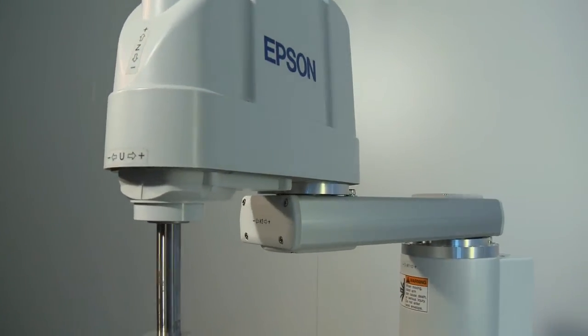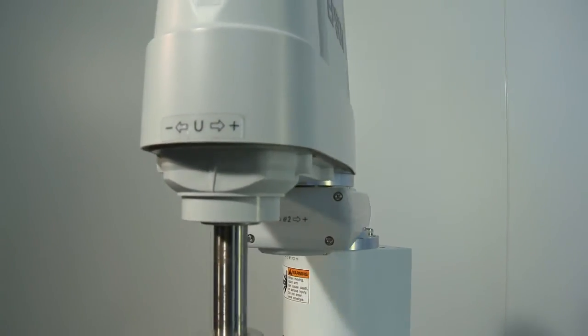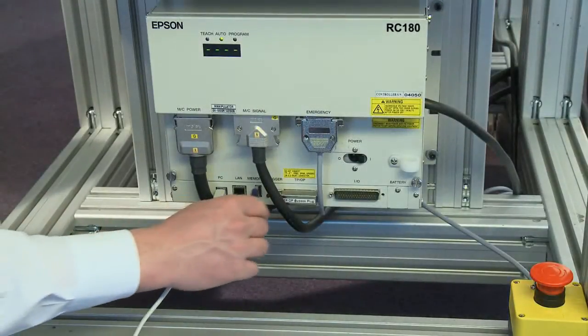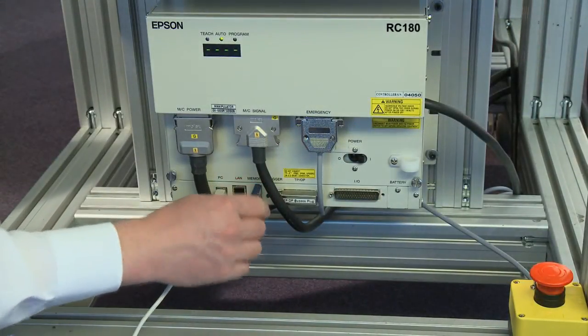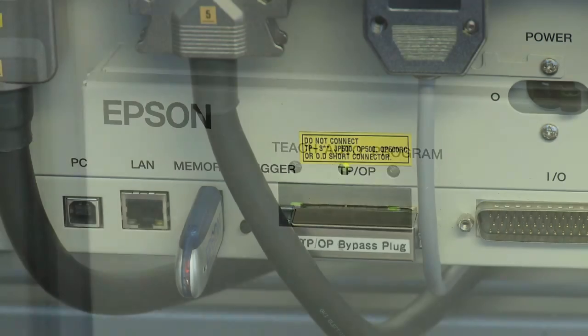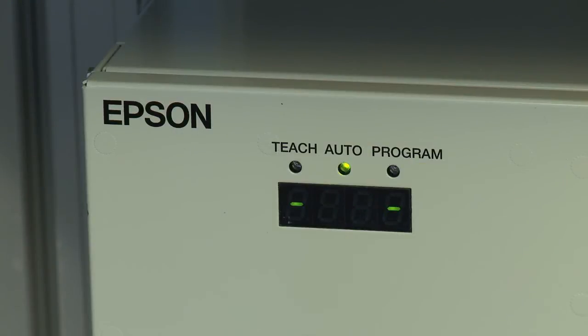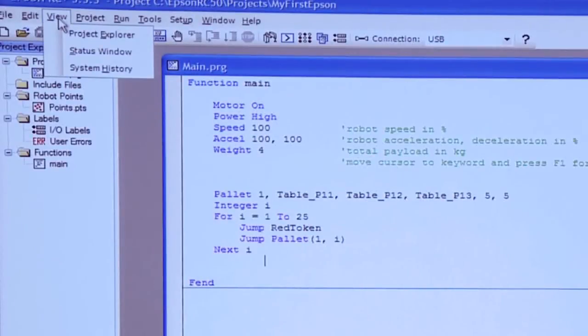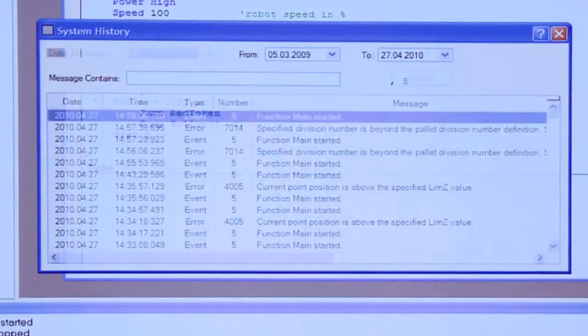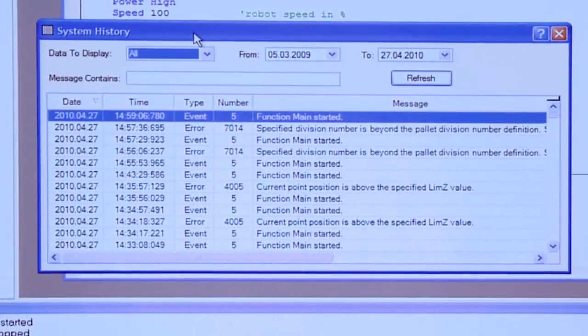One final tip. You can create a backup on a USB memory stick even while the robot is in operation. Your memory stick will then contain the complete program, including all taught points and a history of any errors and events. With EPSON RC Plus, you can create your own user error codes. EPSON RC Plus maintains a running history of all events and errors. This provides a clear picture of operations even after months or years of running.